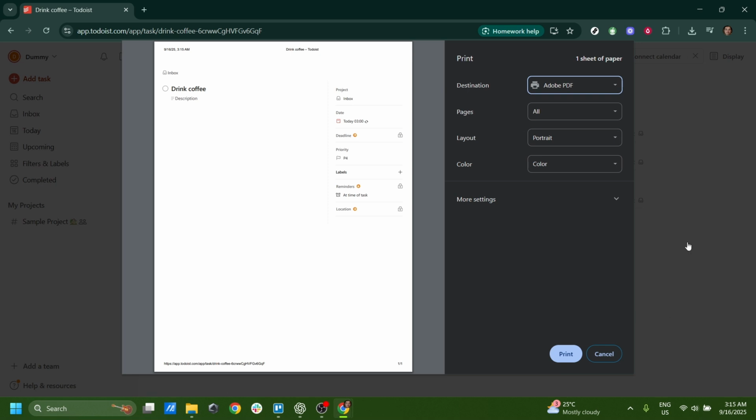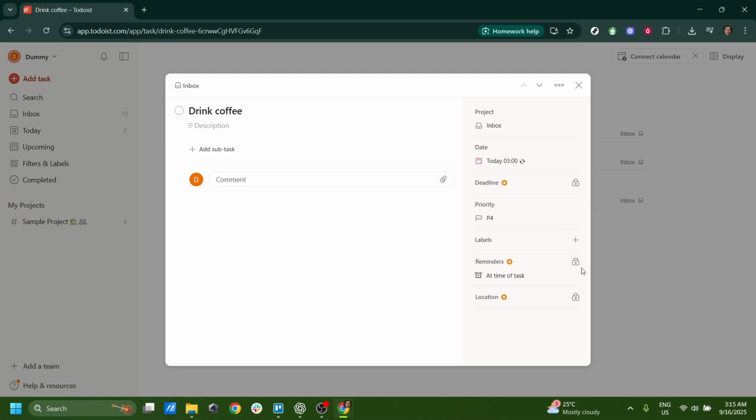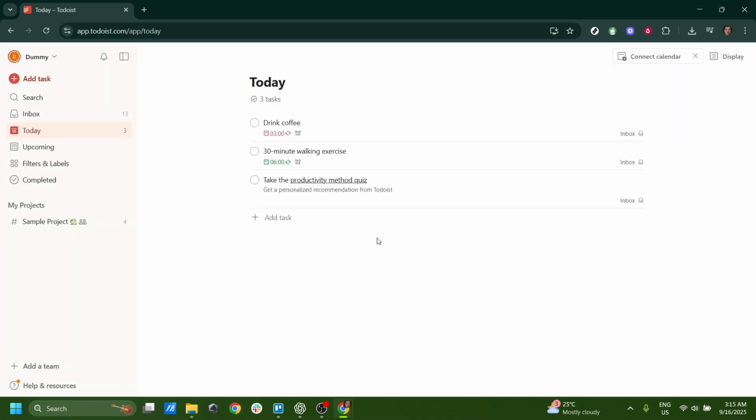If you choose to print, ensure your printer is ready to go and click the Print button. Alternatively, if you're saving as a PDF, select the appropriate option from the drop-down menu. Once you've completed printing or saving your list, simply close the print window. This will return you to your Todoist interface where you can continue managing your tasks. And that's it. You've successfully printed or saved your Todoist list.